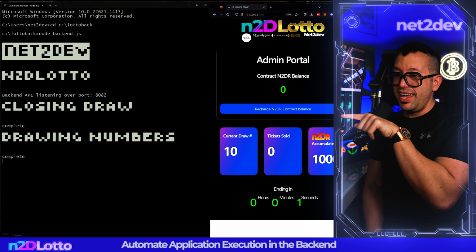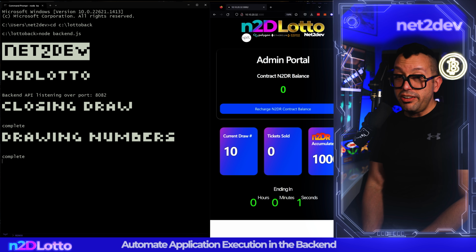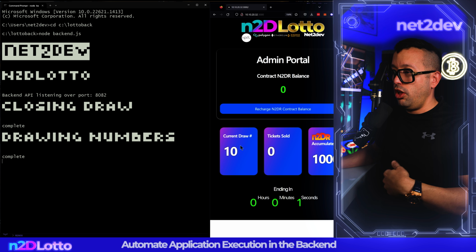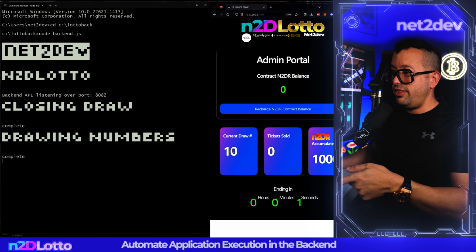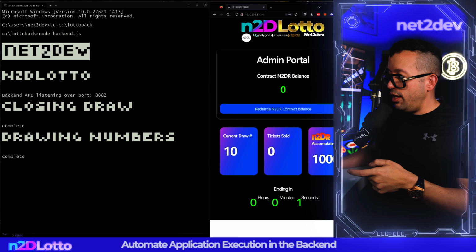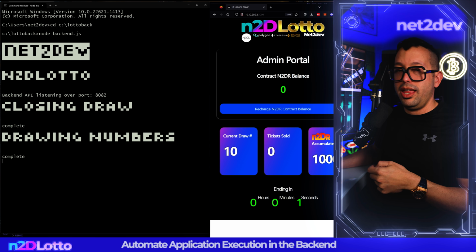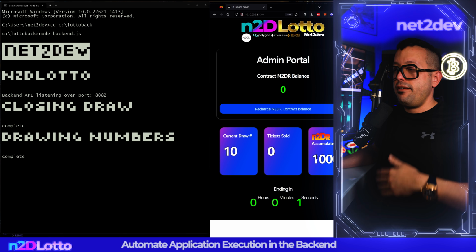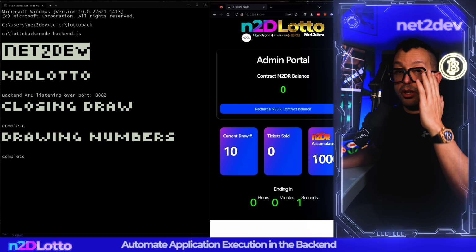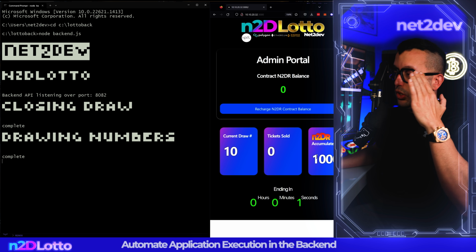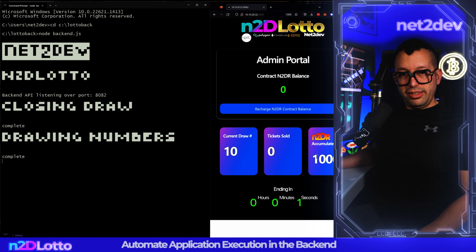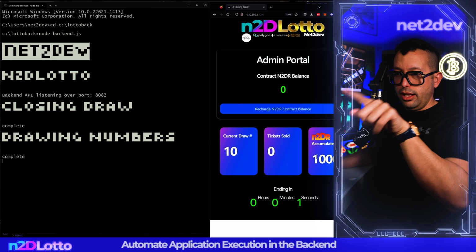And then once I go ahead and refresh the screen, we should see the current draw move all the way to 11. And we should see now the jackpot accumulated to 11,000 because this is draw number 10, and I have a minimum jackpot pool of 1,000 tokens. So every time that no one wins the draw, I am just going to keep increasing the jackpot. Let's wait for that.